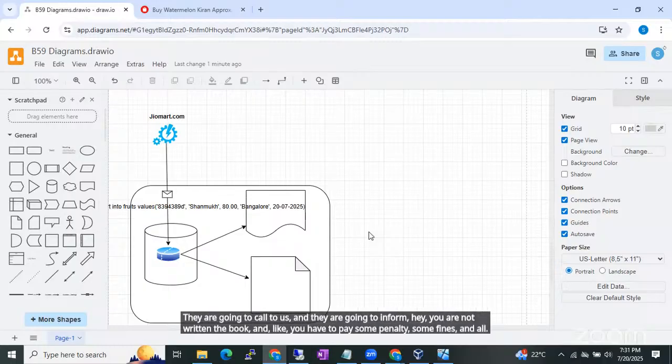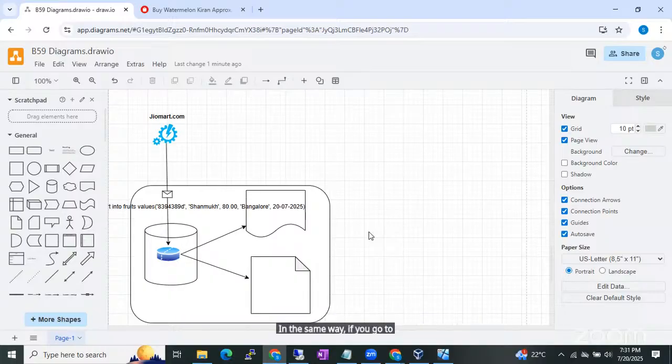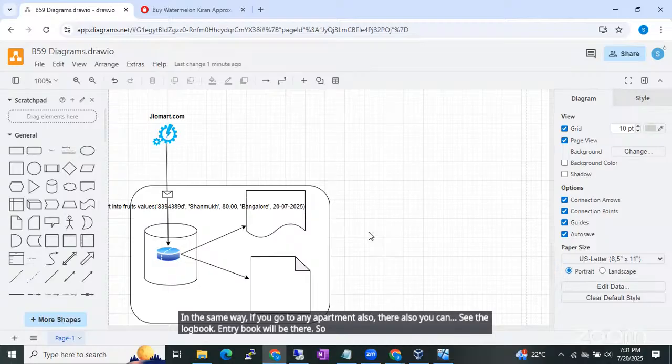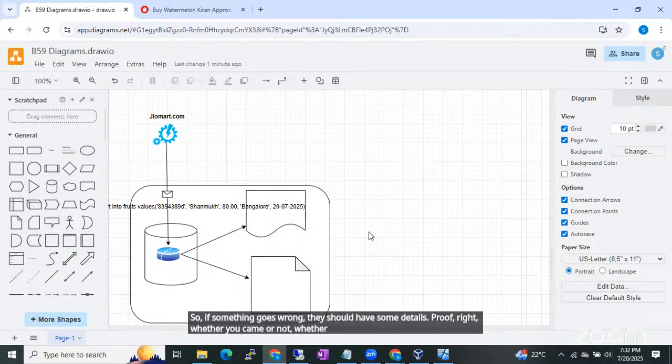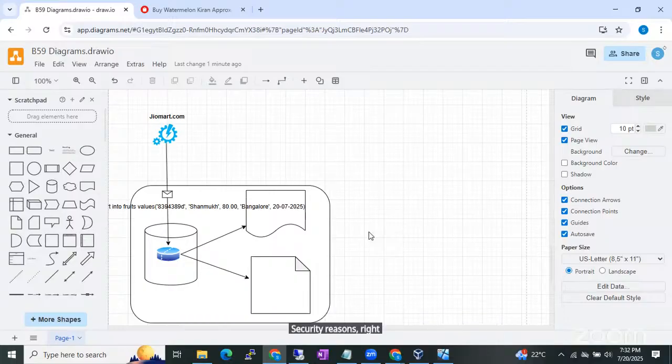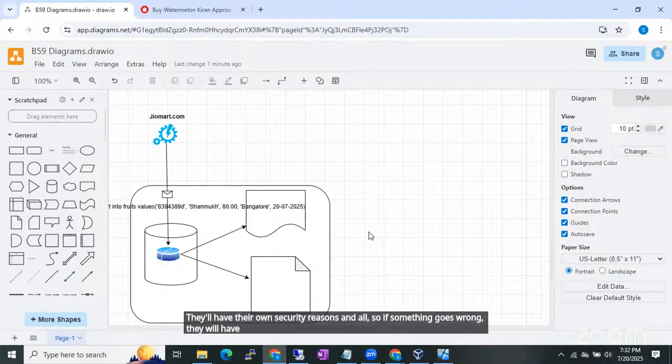In the same way, if you go to any apartment also, there you can see the logbook. An entry book will be there. They are going to take your name, from which location you are coming, your mobile number, everything. So if something goes wrong, they should have some details, proof, right? Whether you came or not, whether you are the real person or not, why you came. They will have their own security reasons. If you are entering into the society or a building, if something goes wrong, they will have your details to track it easily.